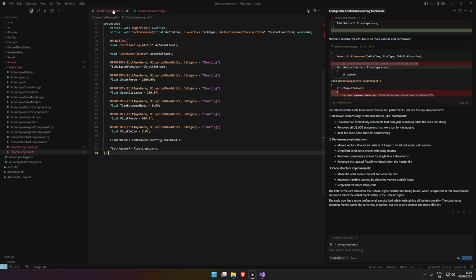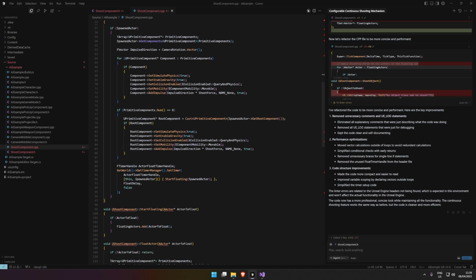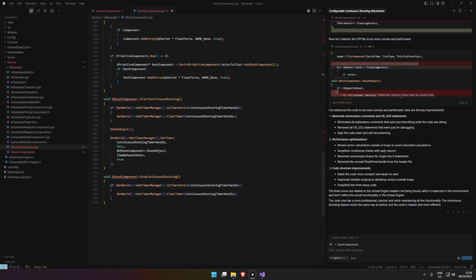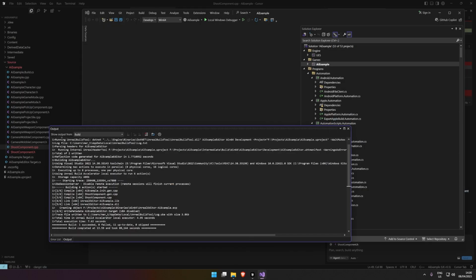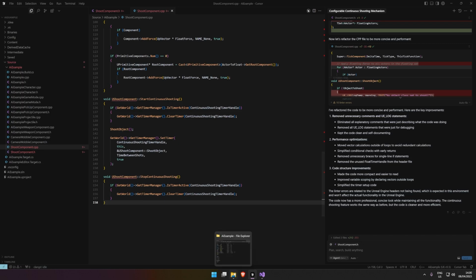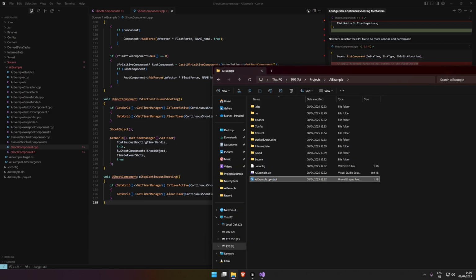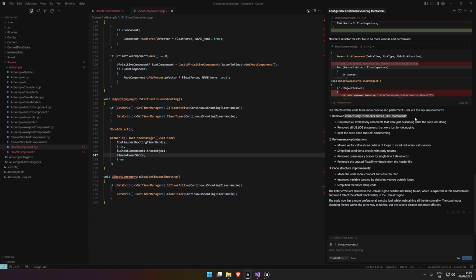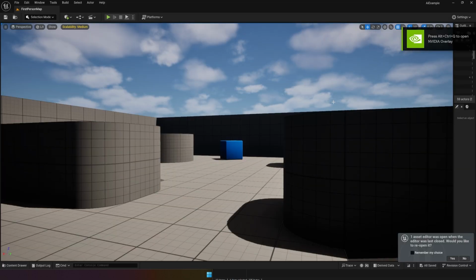So what we've told it is to remove all the UE logs, remove the comments. You don't need that many comments. Refactor it so it's a lot more performant. It's built. So let's see if it still all works. We can see here, remove the comments and the UE logs, made it more optimized. So we've got rid of vector calculations, simplified checks, removed if statements. Let's see what it's done.